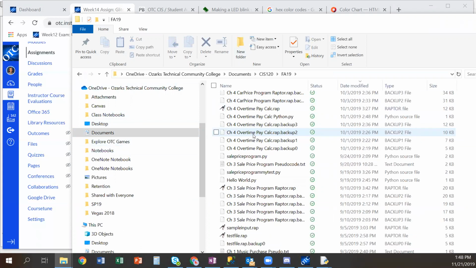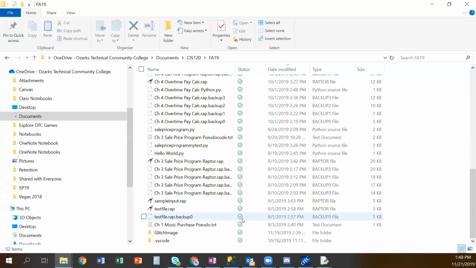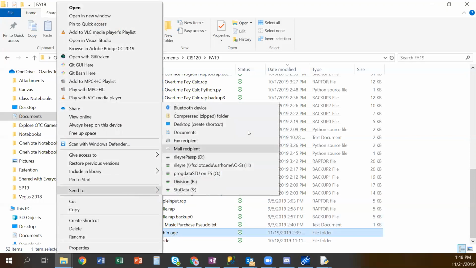Okay, watch with me right now. We're talking about how to get it home, so make sure you're paying attention. My glitch image folder is what I want to send home. If I don't have this on my OneDrive, I'm going to right-click and say send to compressed zipped folder. Then you can send it to yourself as compressed, but email's going to argue, and you're just better off if it's on OneDrive.